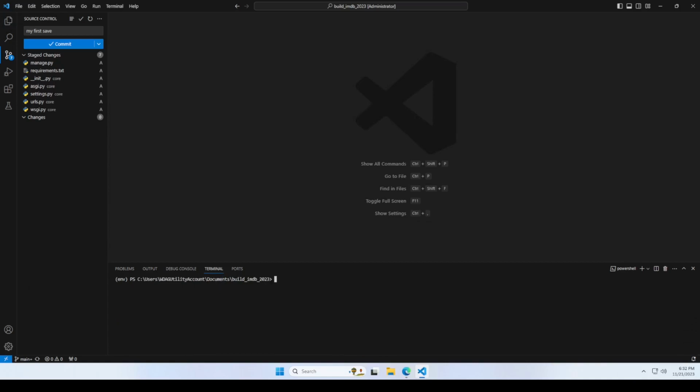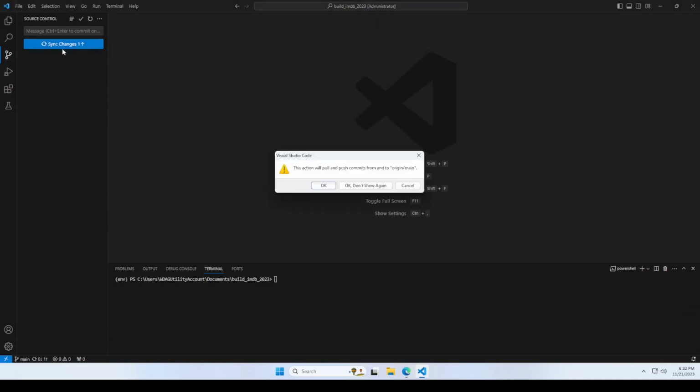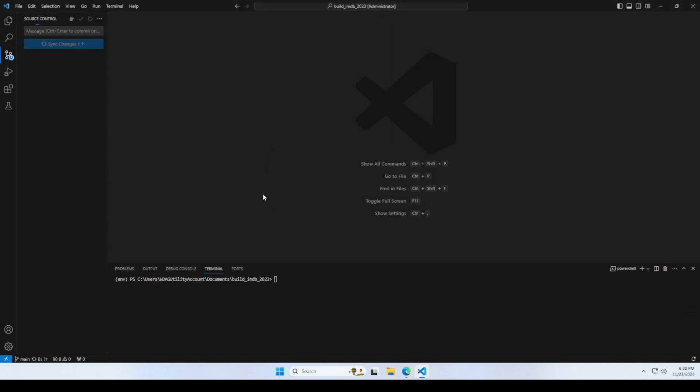Okay, so now that I've done that, I've cleared my terminal, and you can now see that if I was to go back here and save my first save and commit it, it's now going to queue those to synchronize with GitHub. So when I click on sync changes, this action will create a pull and push commits from the origin and main, which basically means my main branch on GitHub.